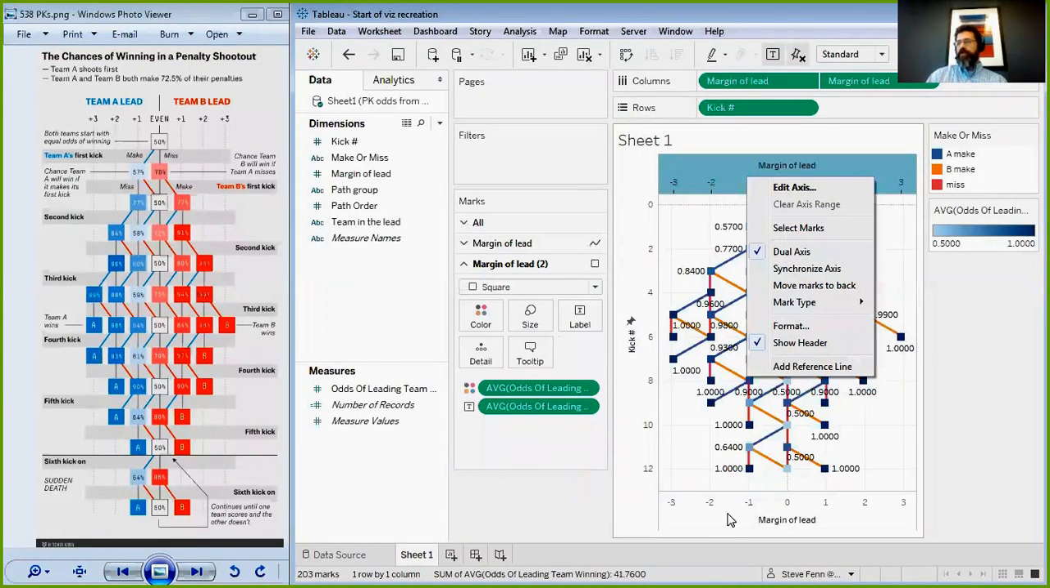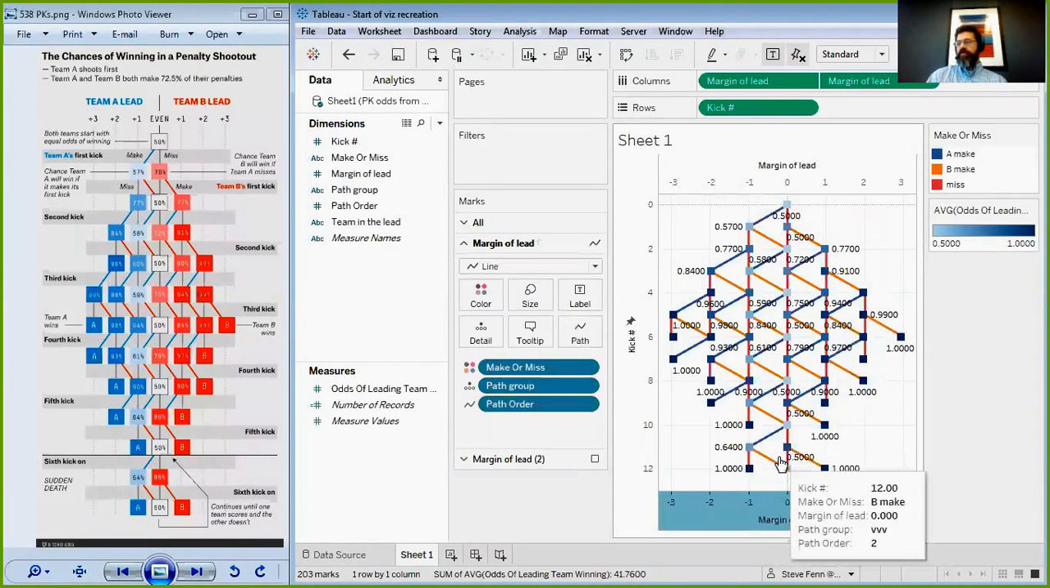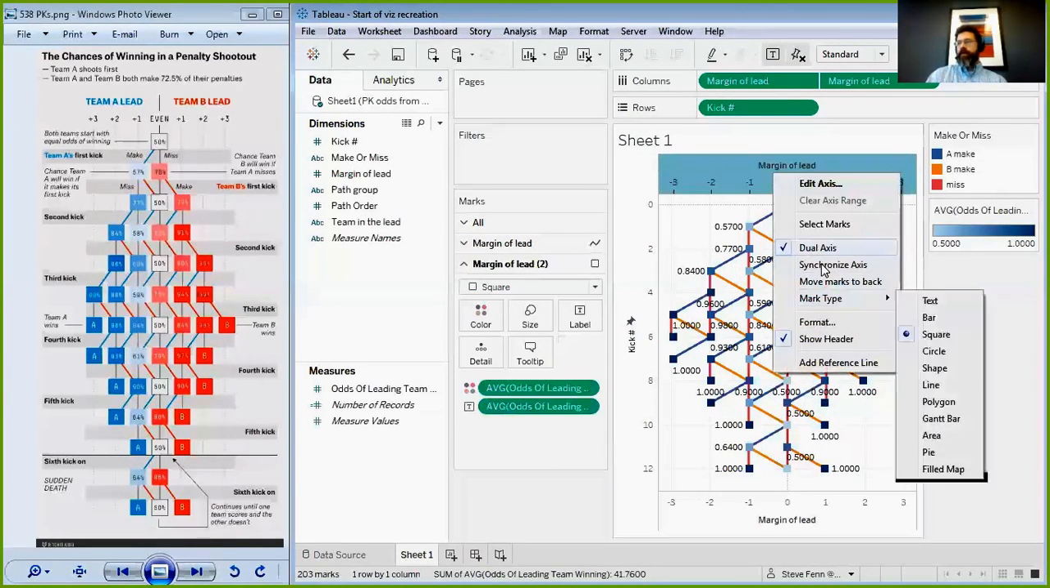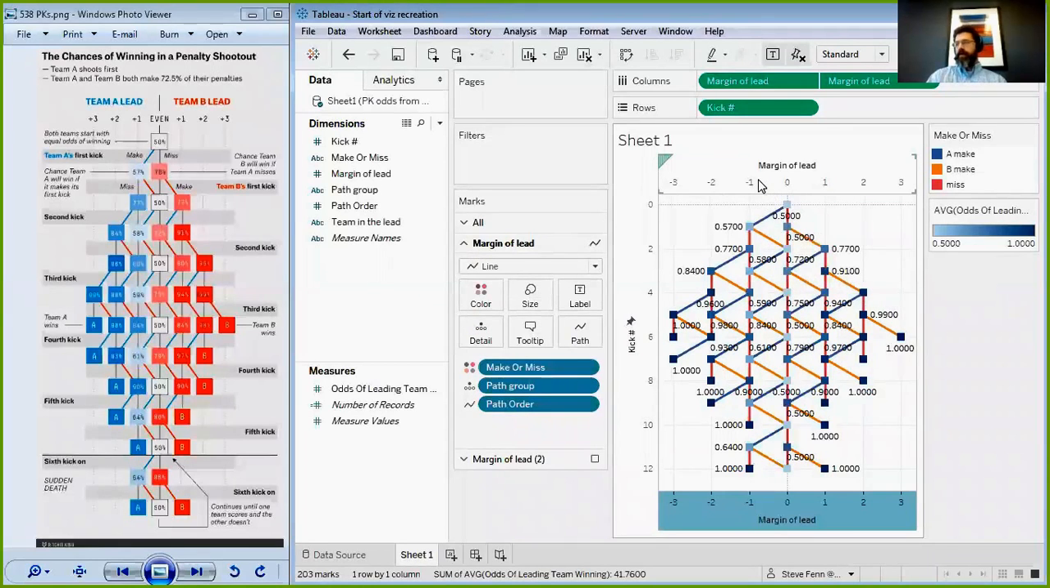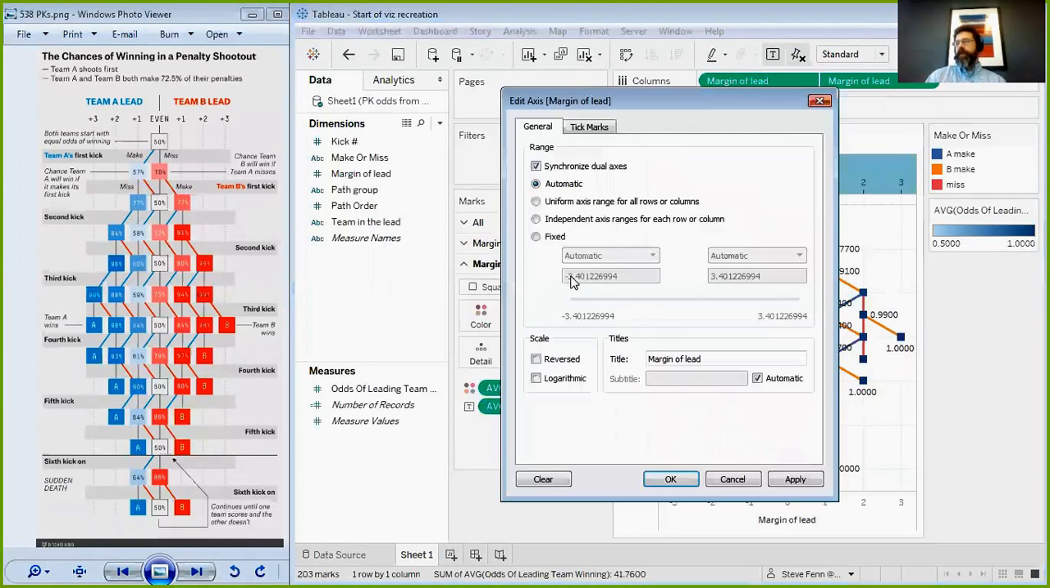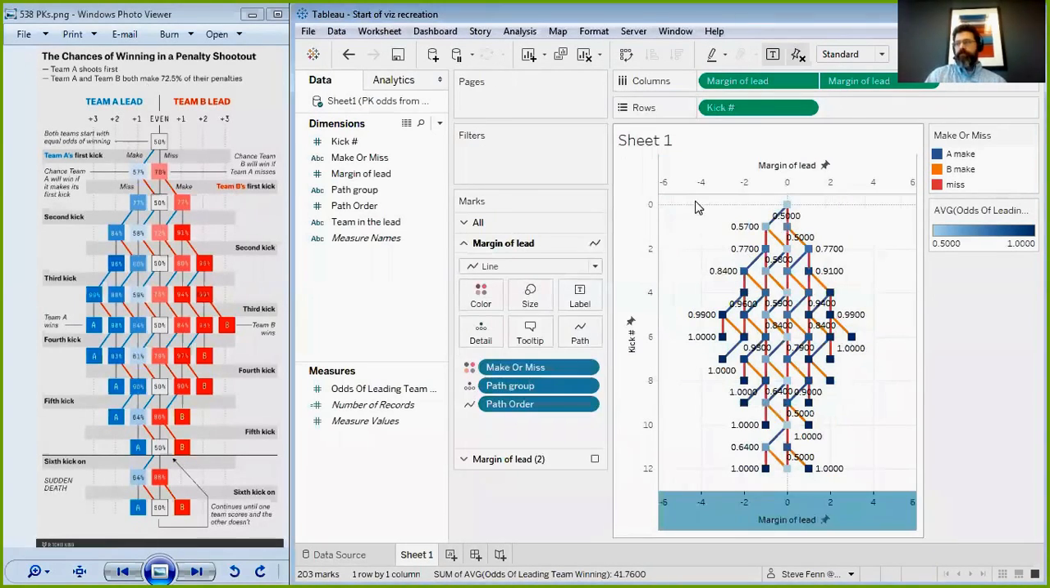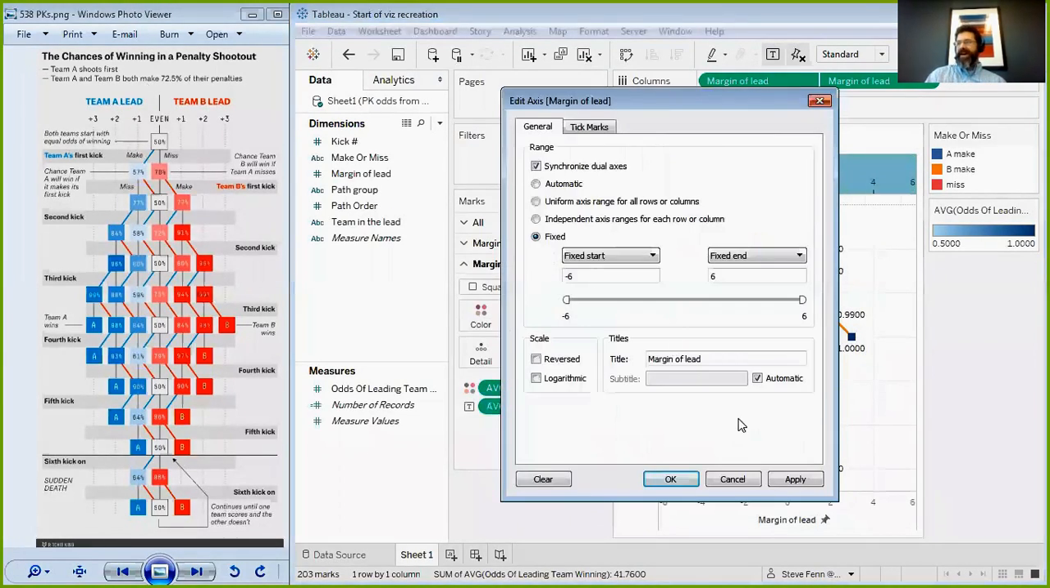And we've got this margin of lead, both running the squares and the lines. Always synchronize those if you're using the same measure to define different marks so they line up appropriately. And then I'm also going to double click on that axis and run it from -6 to +6, again more or less in keeping with the spacing of the original view. Oh, I also want to retitle this axis up here. I'll just copy it over from my other screen real fast so I've got the spacing right.